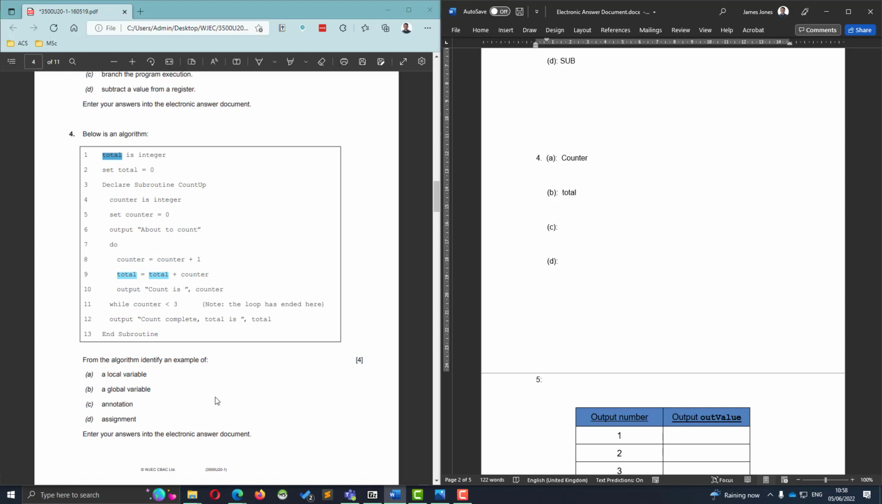Annotation then. It wants us to give an example of an assignment, and it's just our simple loop element here. So I'm going to cheat and copy and paste it. Now, there are lots of assignments within this one. We have set total equal to 0. That's assigning total with a value of 0. Set counter is equal to 0. That's also assigning 0 to that counter element.